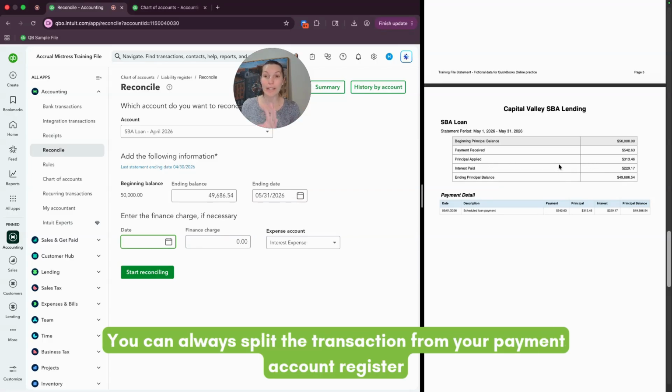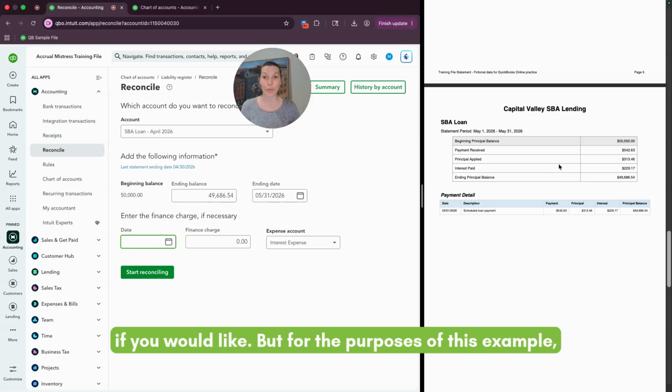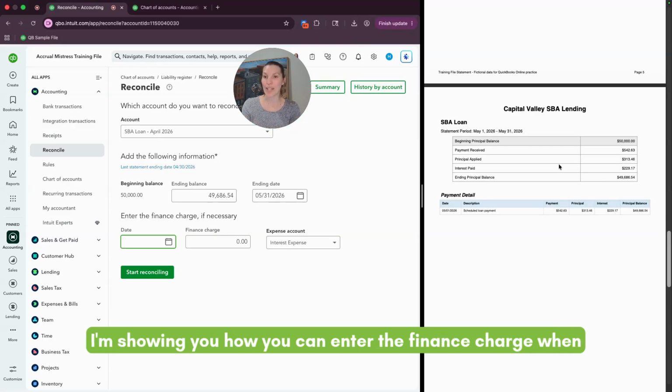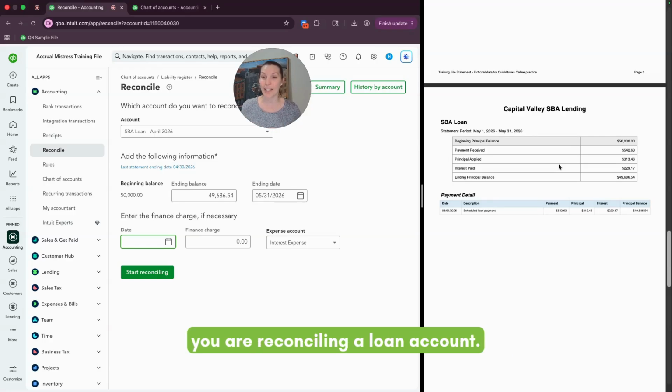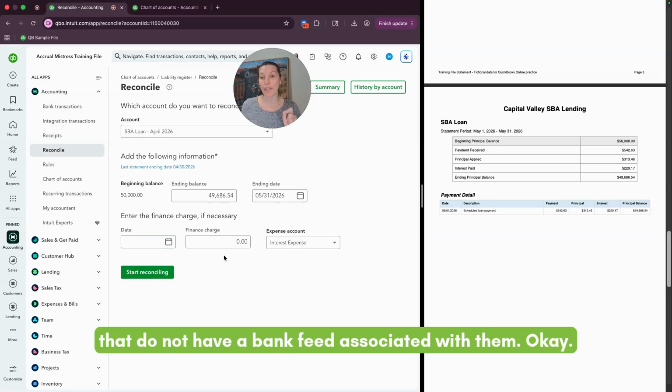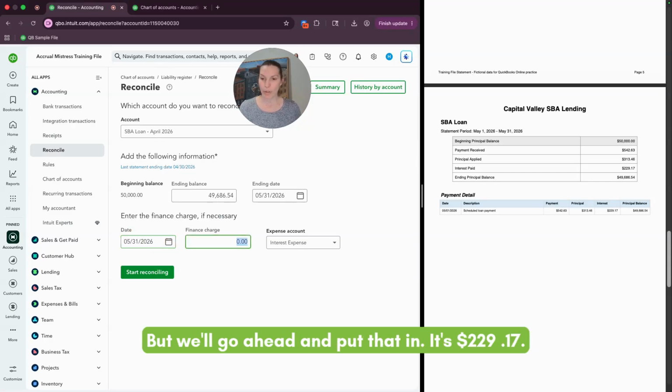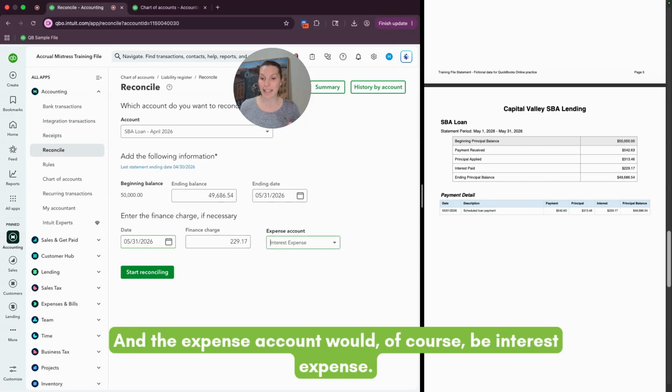You can always split the transaction from your payment account register if you would like, but for the purposes of this example, I'm showing you how you can enter the finance charge when you are reconciling a loan account. Again, I only recommend this for loans that do not have a bank feed associated with them, okay? But we'll go ahead and put that in. It's $229.17, and the expense account would of course be interest expense.